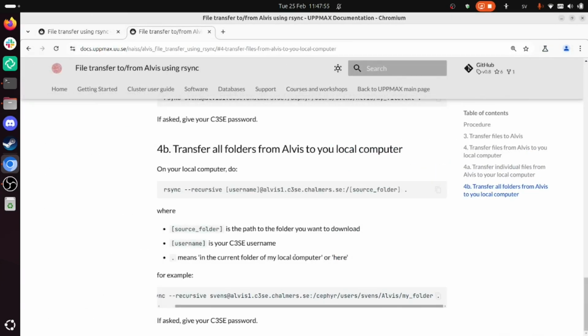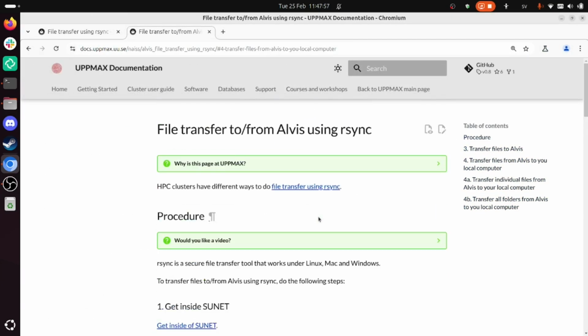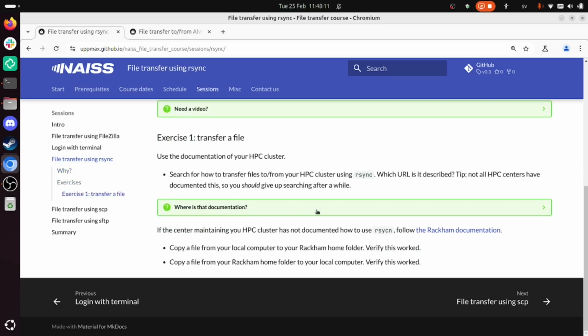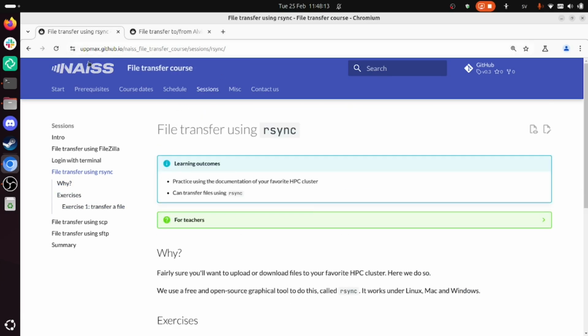So this is how to transfer files to and from Alvis using rsync. This documentation again should be moved to the C3SE documentation pages. For now it's in the UPPMAX documentation. And this whole exercise was part of the course called File Transfer. The session was called File Transfer using rsync.